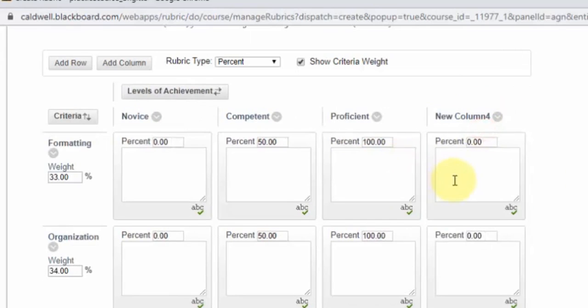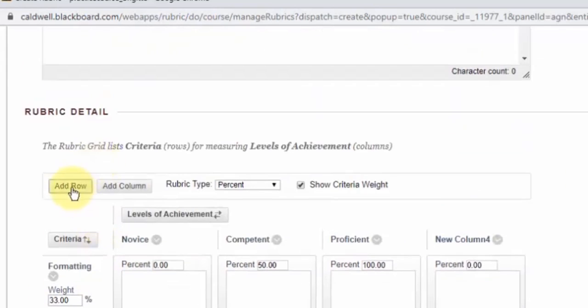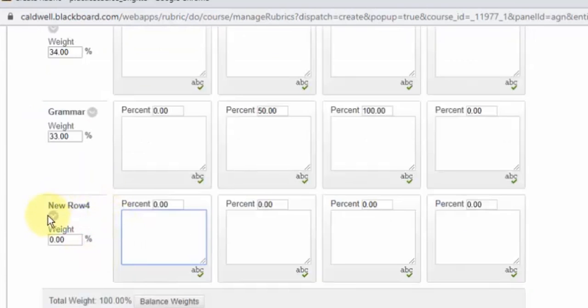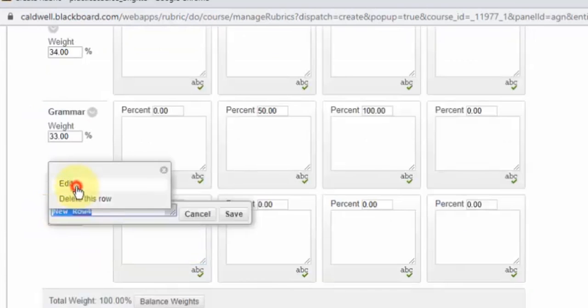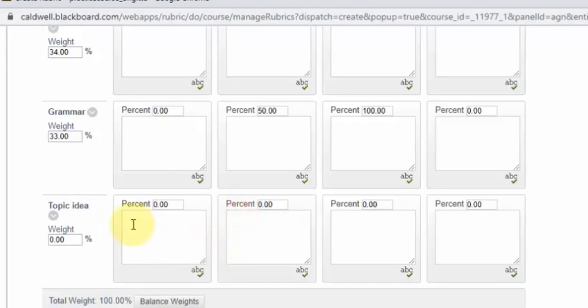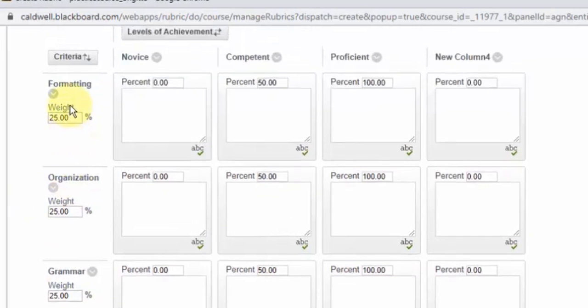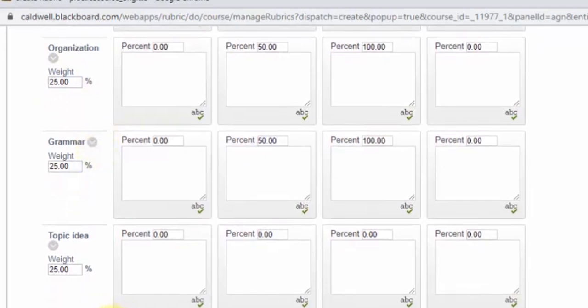Scroll over, cancel, and the same goes for this section. So if I were to add a row, let's say I name this topic idea as one of my criterias. You see that the total has to equal 100. If I click on this balanced weights, it makes sure that all of these criterias are now within the formatting that it needs to be of 100.